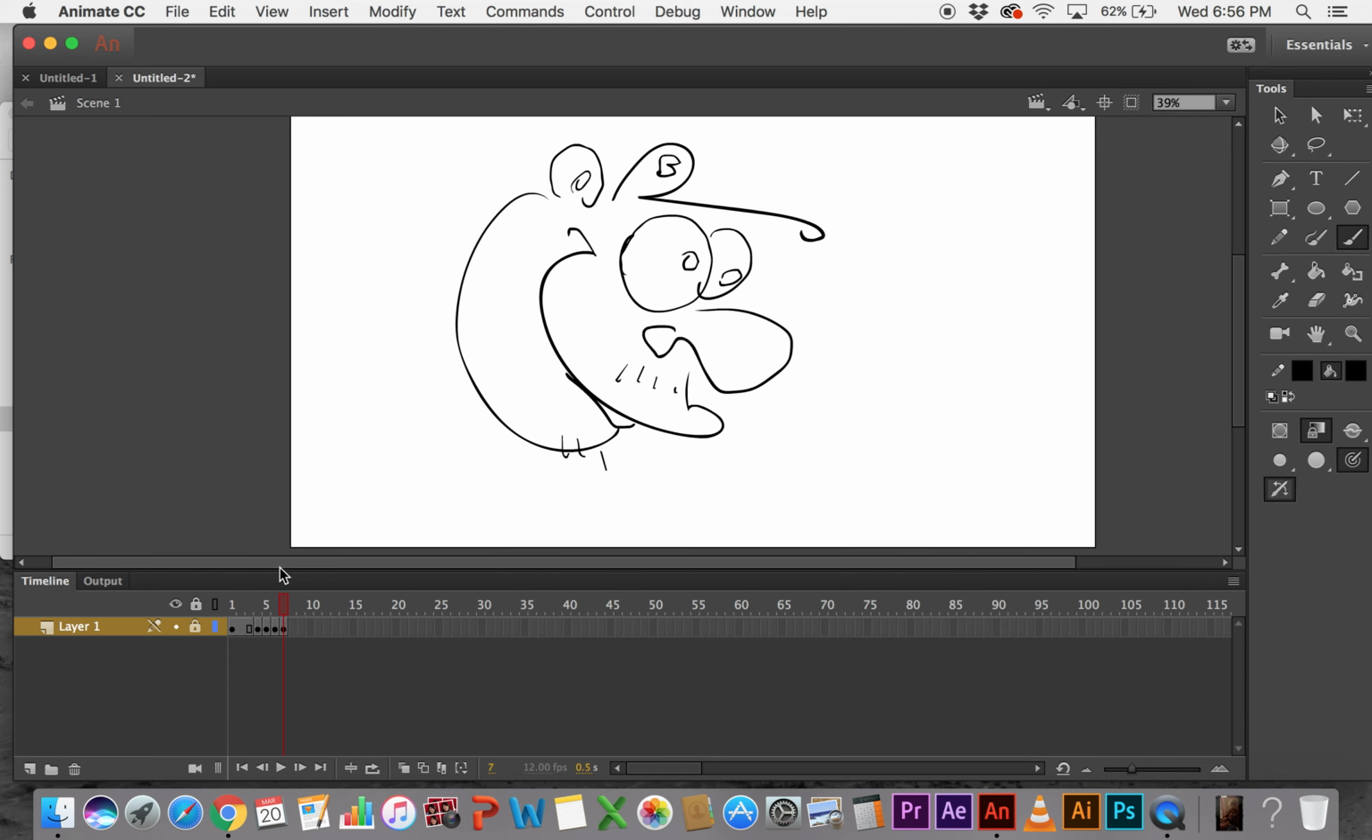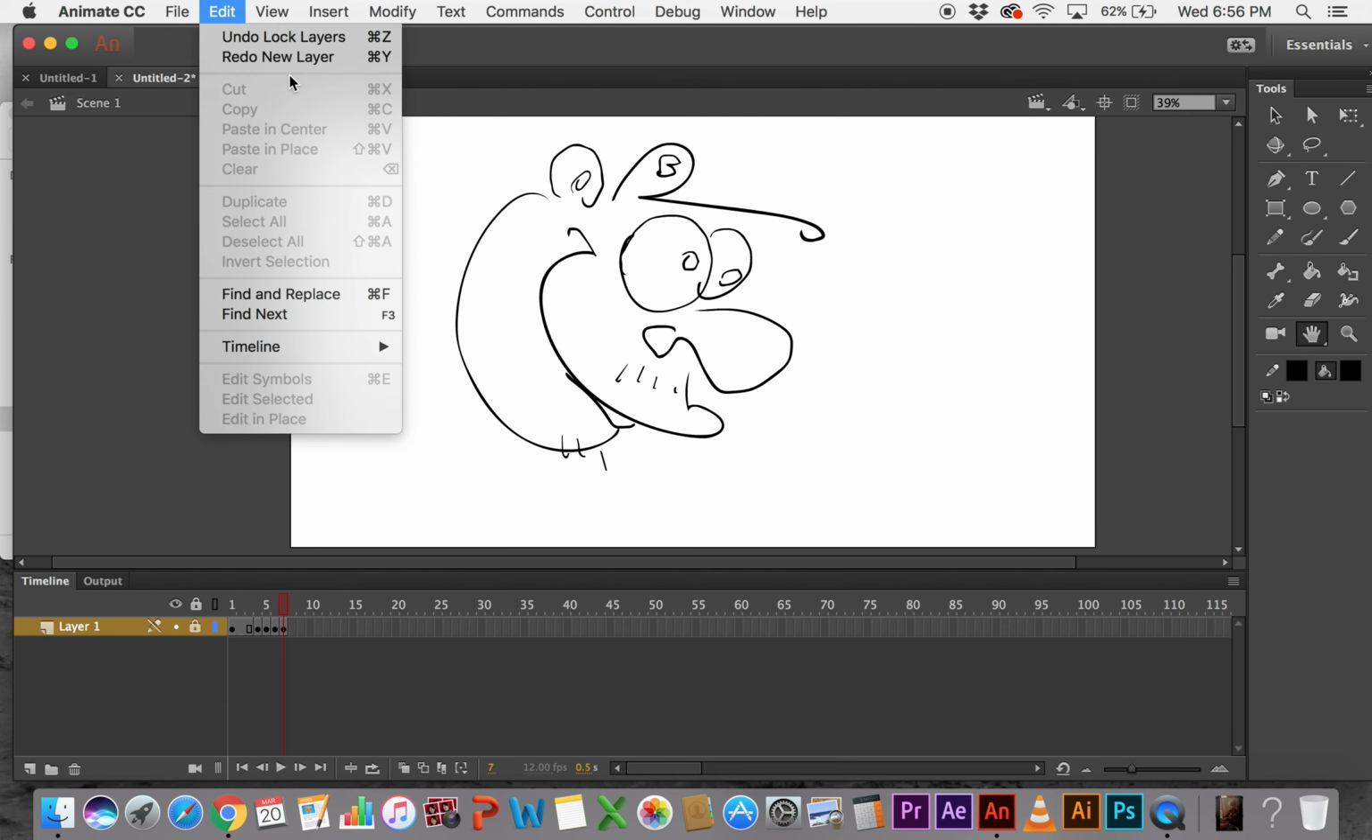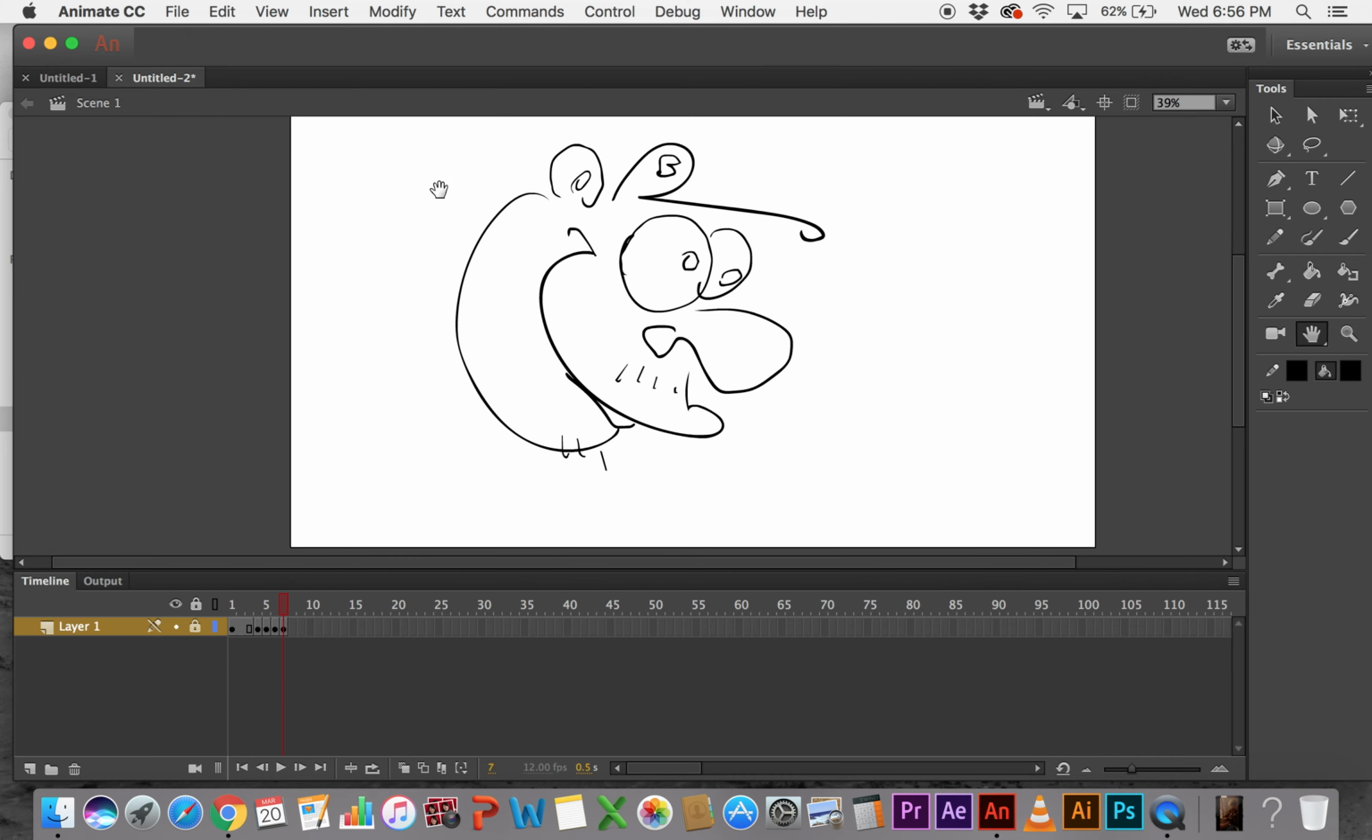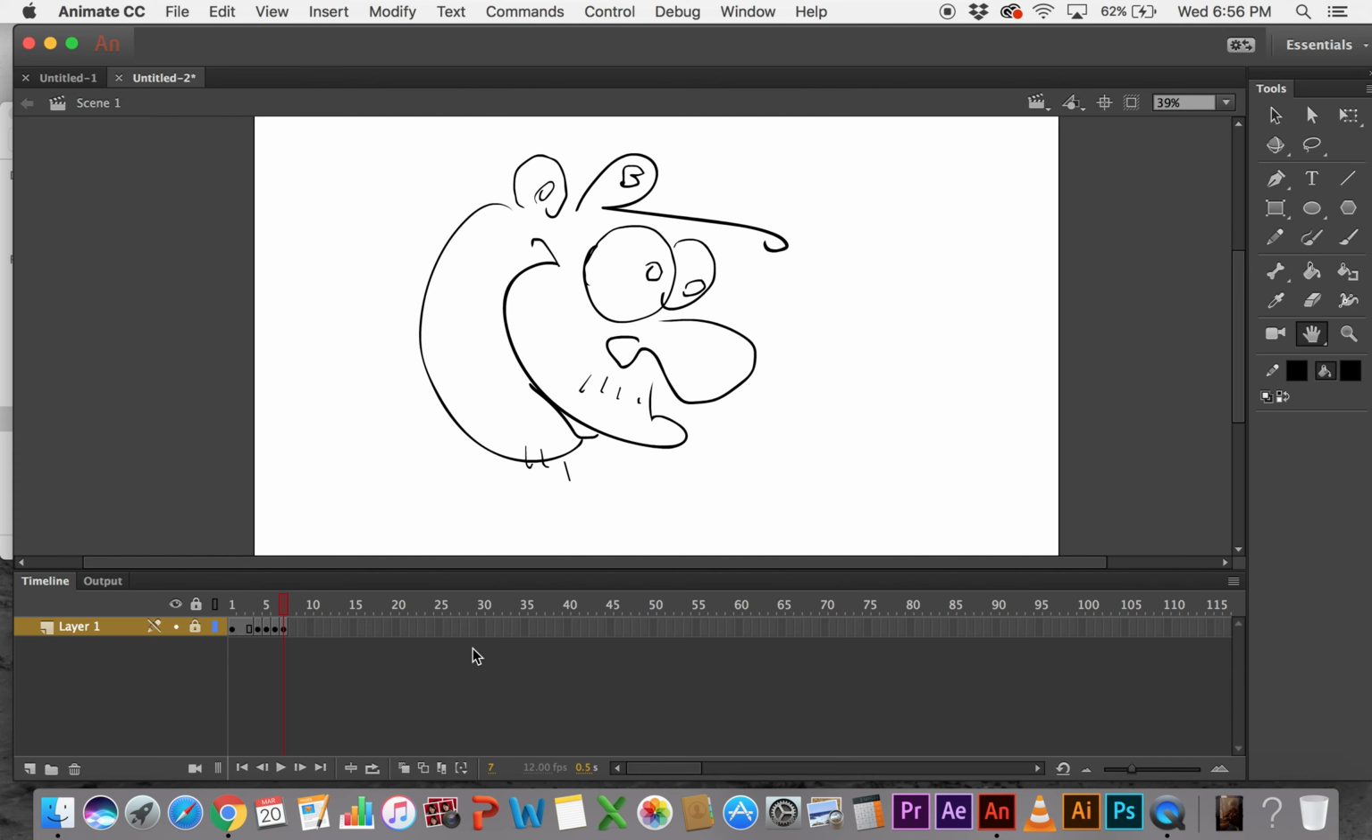By the way, as you saw, I was undoing a lot. That's just Command-Z. And I think redo is Command-Y, as you can see. That's just undo, redo. Nice and easy, nice and easy.